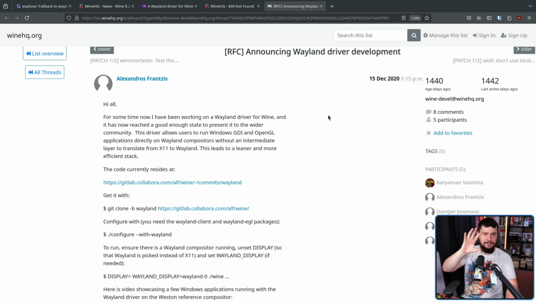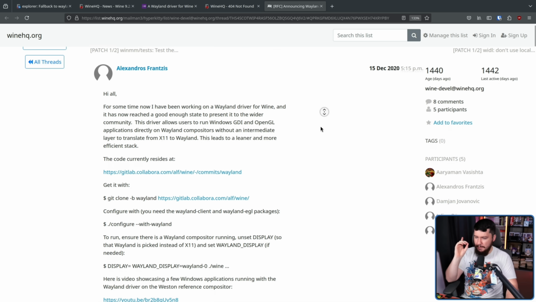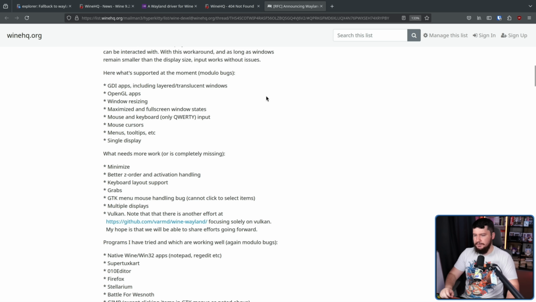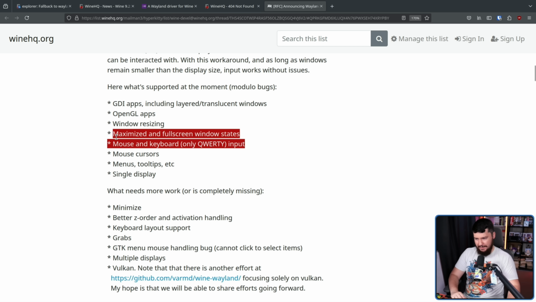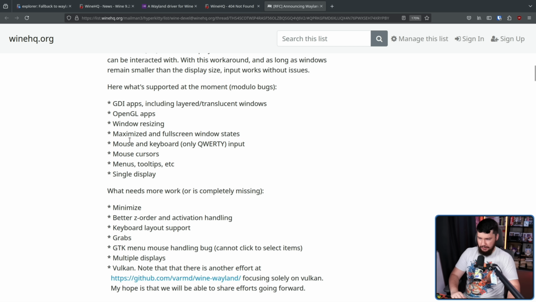A lot of this is also included over in the blog post, but something new I want to talk about is what was supported at the time. GDI apps, including layered slash translucent windows, OpenGL apps, window resizing, maximized and full screen window states, mouse and keyboard, only QWERTY input, so that right there already indicates that a lot of stuff was very much missing, mouse cursors, menus, tooltips, etc., single display.